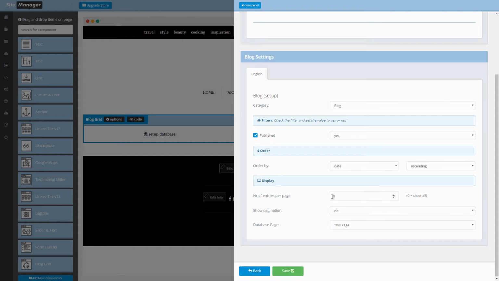So you can select how many entries are shown. If you select 0, like we're going to do, it's going to show all entries from that query. And if you select something different than 0, you can add pagination to the page, and you can also select which page the database is referring to. So in this example, we're going to refer to our blog page.